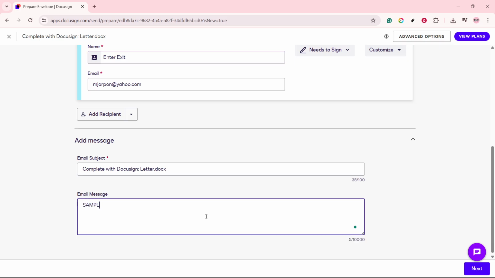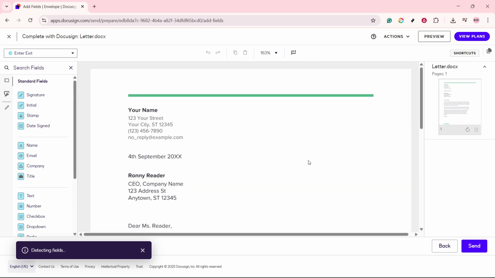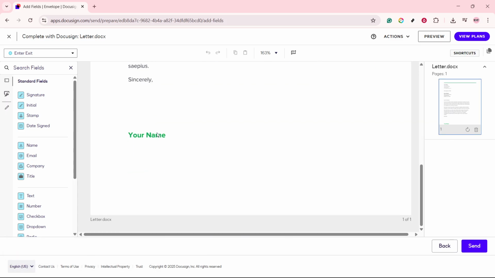You'll now find yourself in the place where you can add and arrange various fields within your document. Pay attention to the section titled Standard Fields. This is where you'll find the signature field, among other options. What we're focusing on today is the signature, so let's work with that. Click on the signature field, drag it with your mouse, and drop it onto the part of your document where the recipient needs to sign. You can adjust its position by clicking and dragging until it's perfectly aligned.